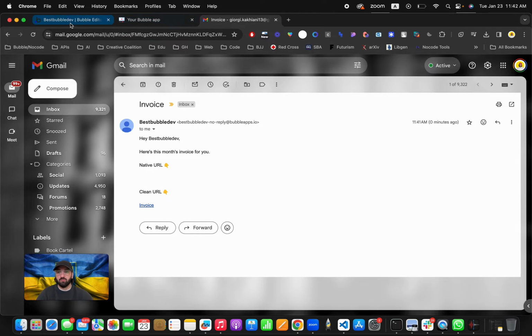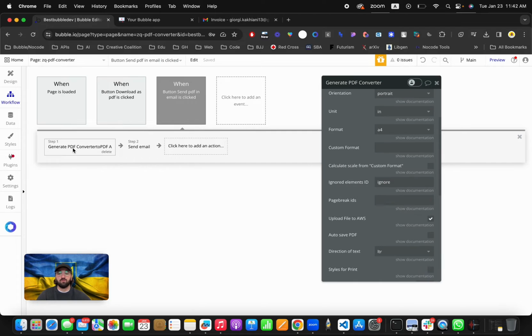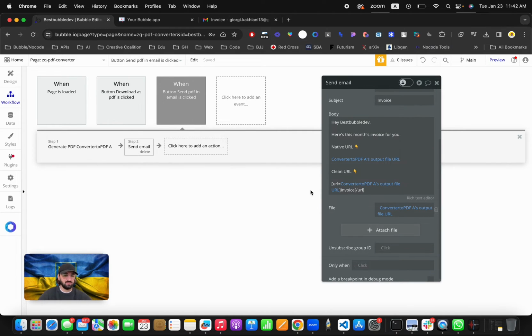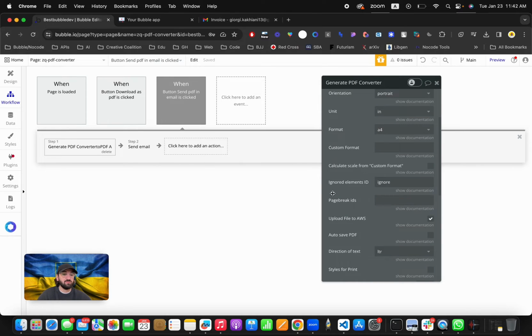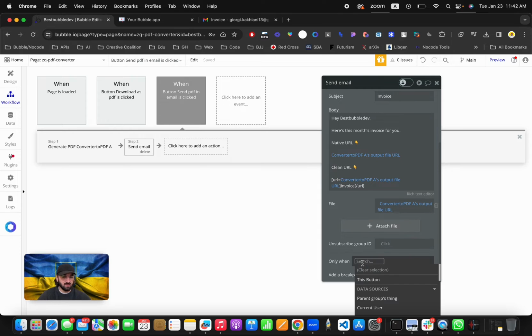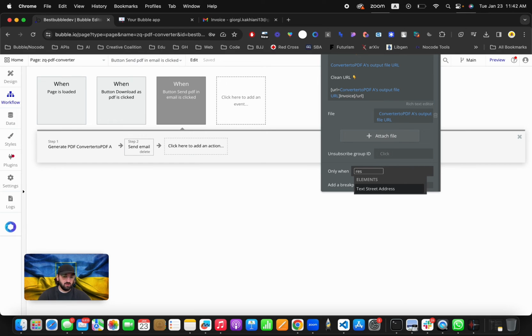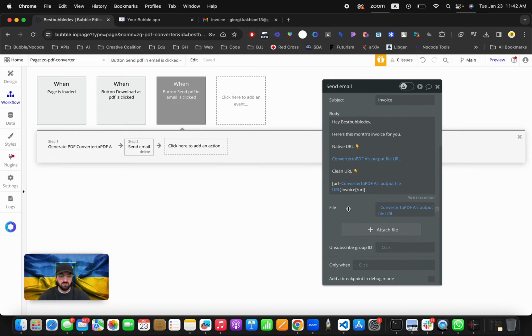So the problem that we have is before the generation is finished, email is sent. So we do not have the PDF file yet while the email is sent. I can do only when, but it doesn't allow me to do result of step 1 or something like that. This is just how Bubble is set up. It's not the fault of the plugin in this specific case.